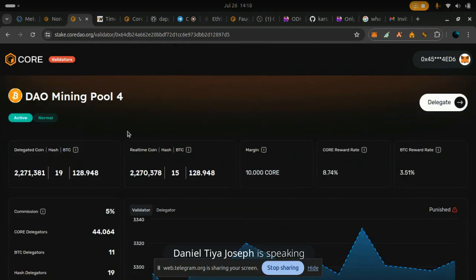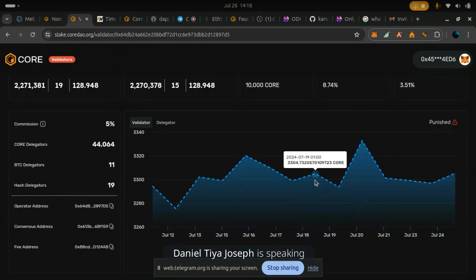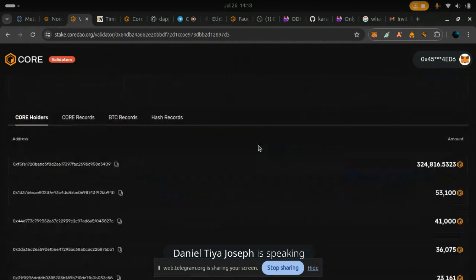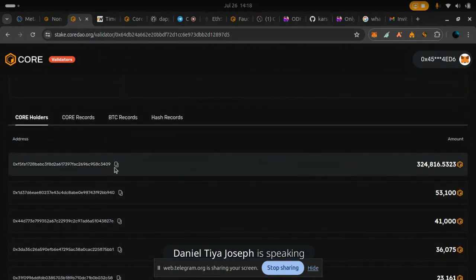Okay, so it opens like this. This is this person's statistics. Delegated coin, 2,271,000. So this is how much coin has been delegated to this person. I think this address has delegated this amount. These are the core holders.